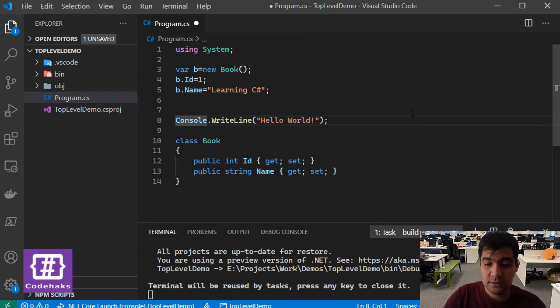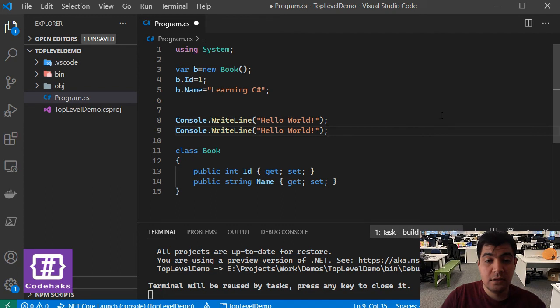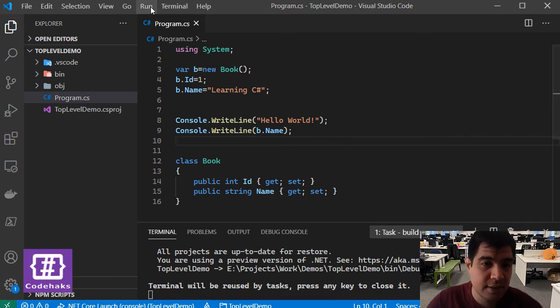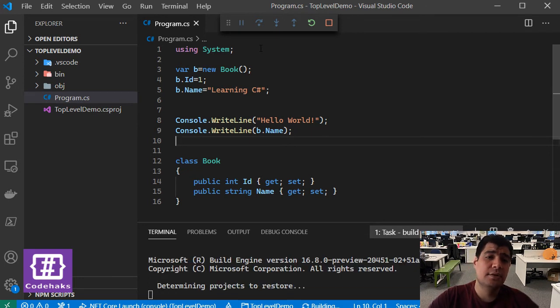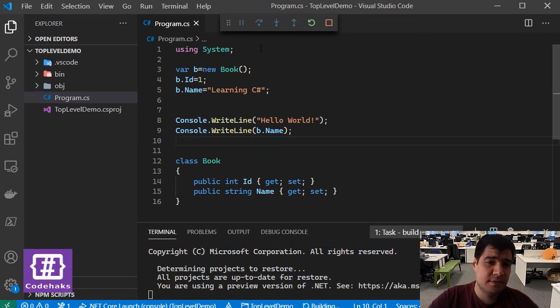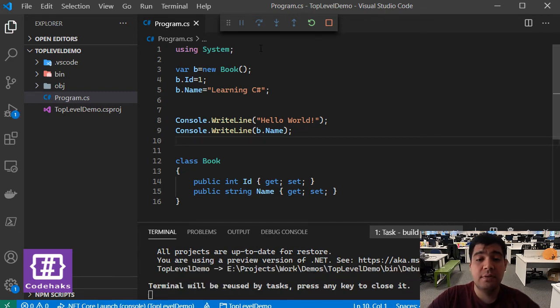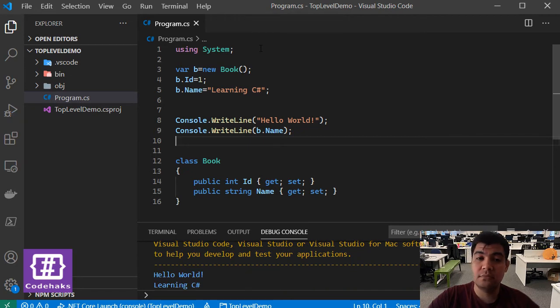Hello world. Let's add another Console.WriteLine and go with b.Name, and let's save everything and run it again. So basically you don't need the namespace and the main class or main method, but if you need to add another class to this top level statement, you can always do it.